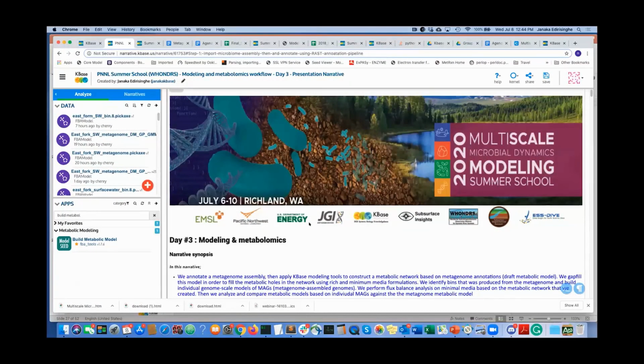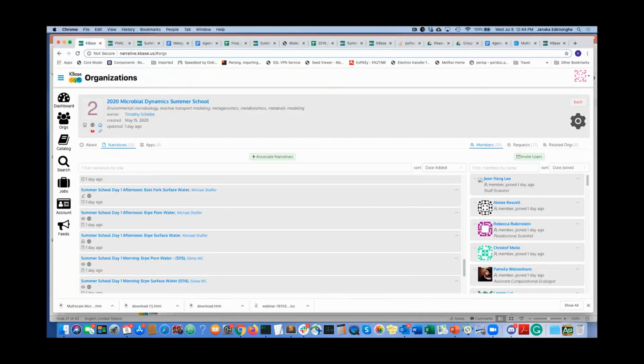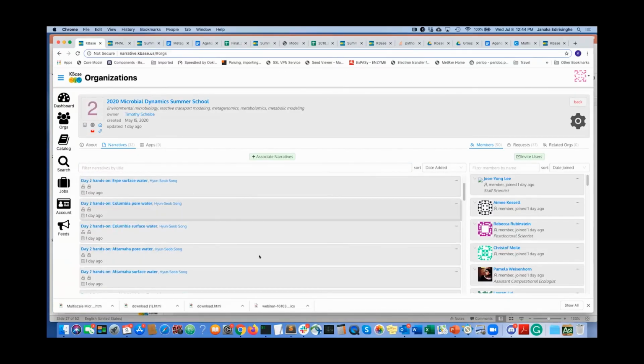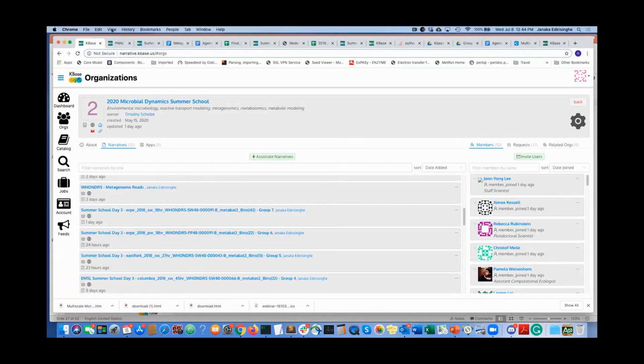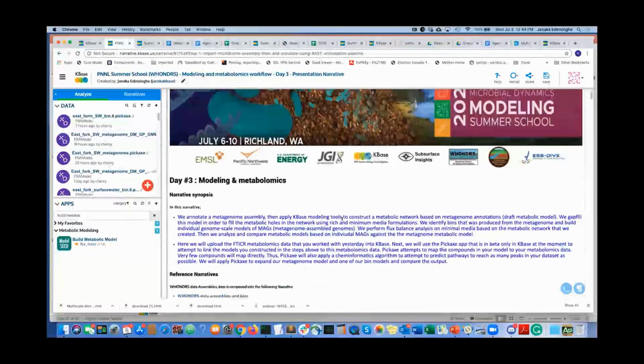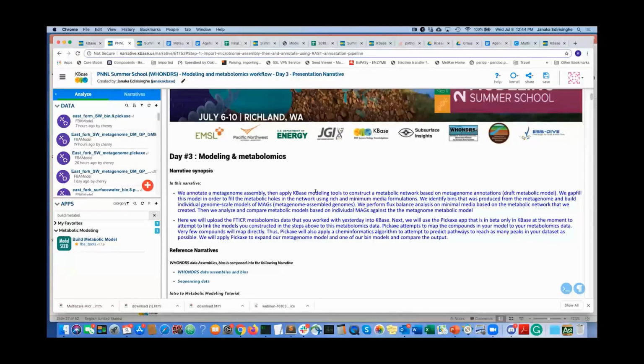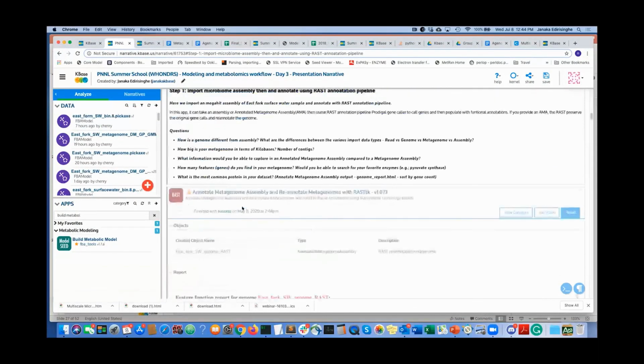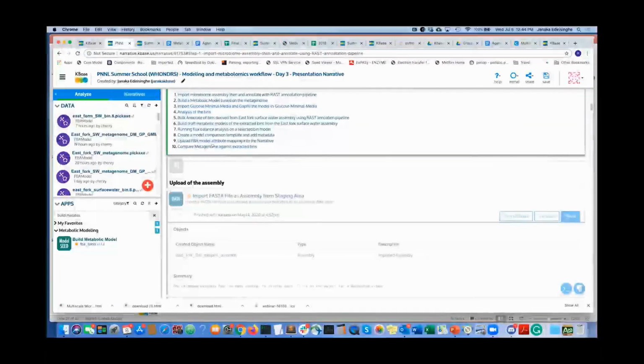Okay. So this is the workflow today. Many of the students are very familiar with the KBase environment now. All the narratives for today are added to the Microbial Dynamic Summer School organization, and all are labeled Summer School day 3. You see here that it gives a description of what this workflow is about, and a menu that you can navigate to each of the steps. You can click any of the steps to go there.